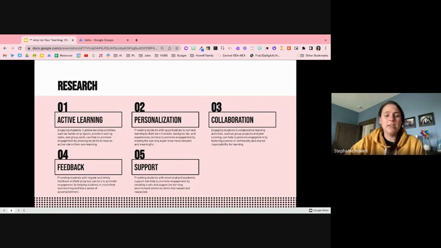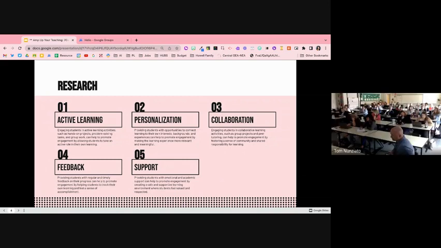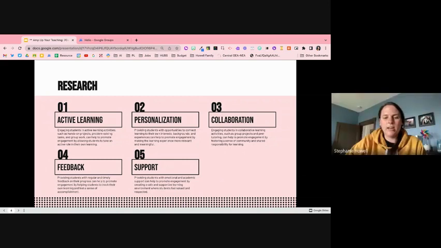Feedback is another one. Giving those students regular, but also timely feedback is really important to track their learning and to make sure that they have that sense of accomplishment, and it gives them that ownership as well. And then support. When we support our students, they are going to be engaged as well.